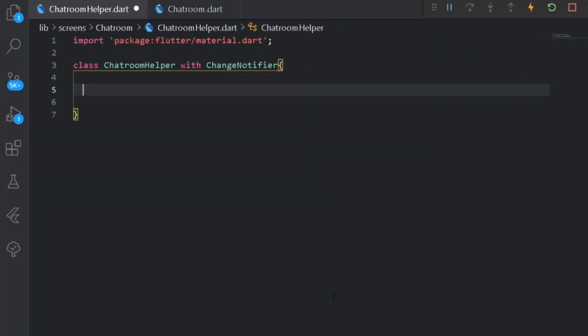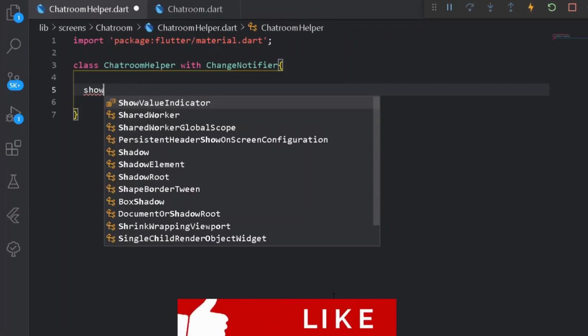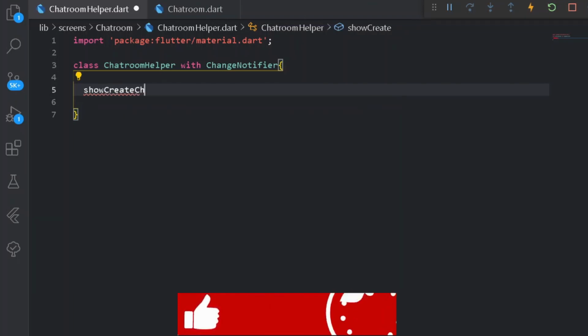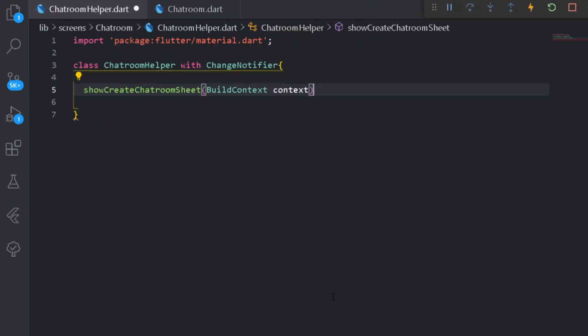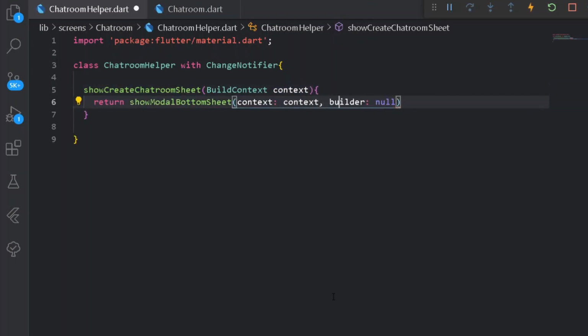So for making that happen, first of all, let's create a method for the particular bottom sheet. For that, I can simply write showCreateChatRoomSheet. It will be taking a BuildContext as context. And after providing a BuildContext, let's return showModalBottomSheet, which will be taking a context, and under the builder, it will be taking context as well.